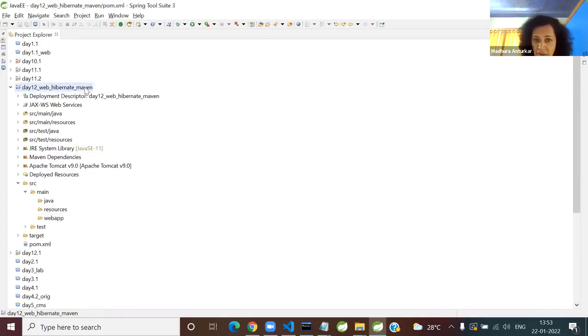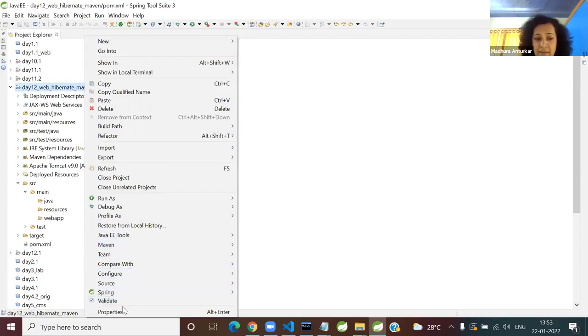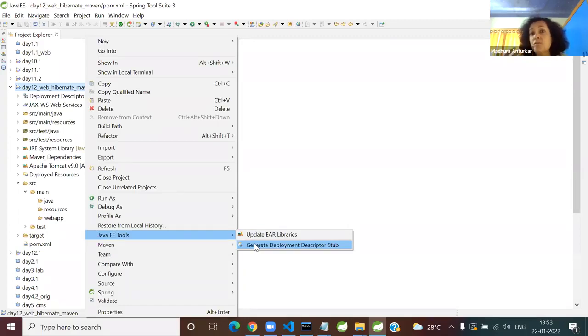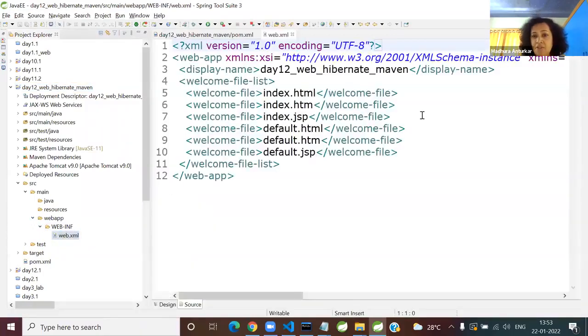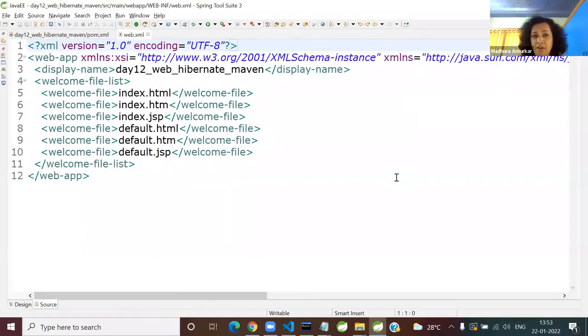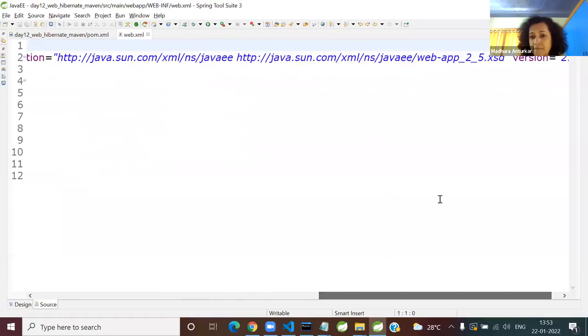So please right click on it and say Java EE tools. And do you see that second option? Generate deployment descriptor stub. What is going to happen is it will create under web app, WEB-INF, and also create a web.xml. Click on it. And expand web app, WEB-INF, web.xml. Check. Created or not created? Created. Okay. Sometimes it differs because of the version.